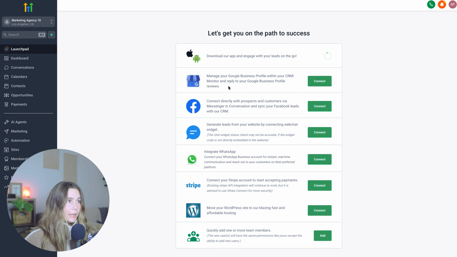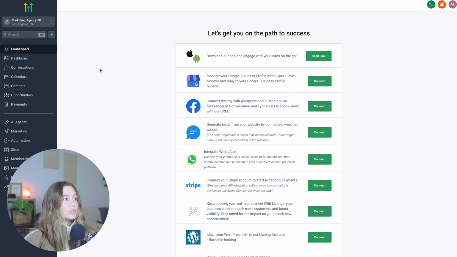Now that we are in GoHighLevel, step number 1 is to create a simple backup folder or naming system. Before you duplicate anything, just decide how you want to label it so you can find it later. Create a naming pattern like backup, date, asset, or safe copy, asset name. This matters because when you have multiple funnels and workflows, you don't want to guess which one was the original.